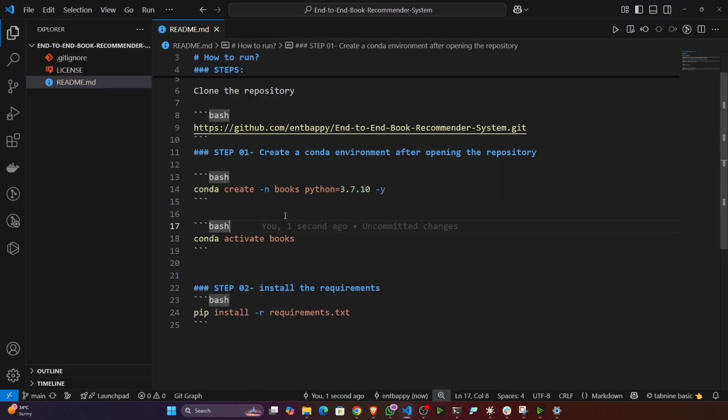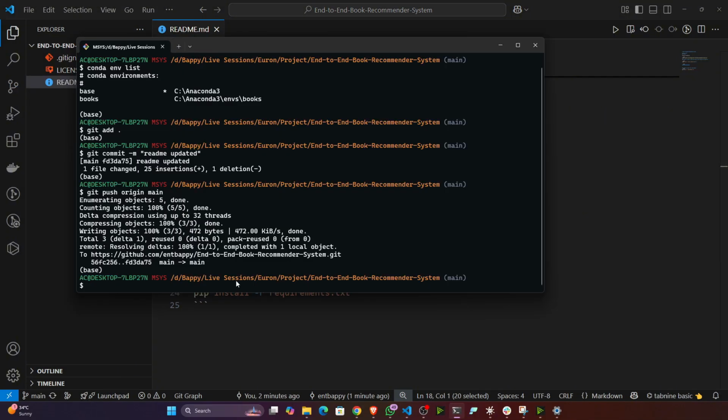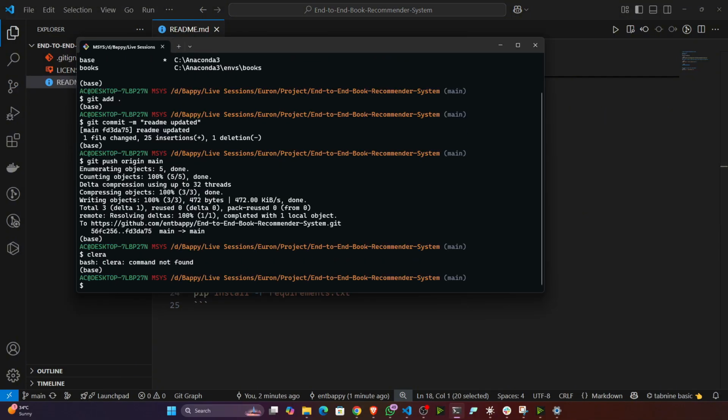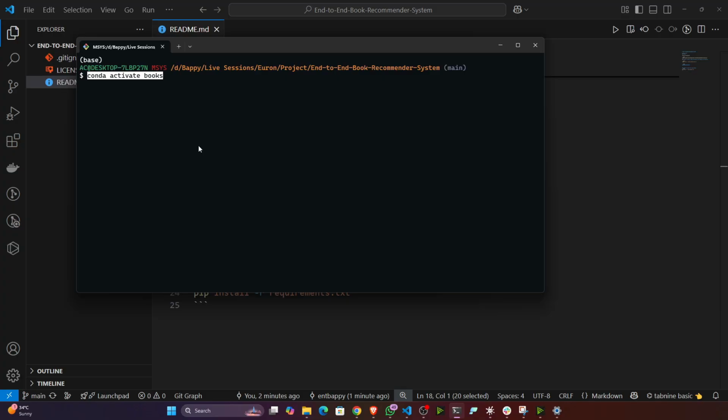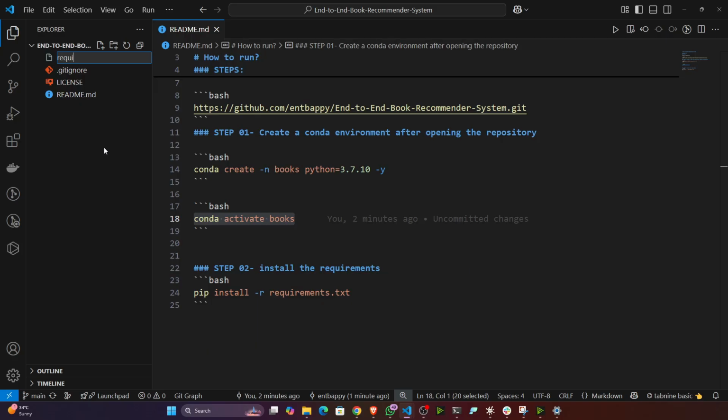For me, I already have the environment. I'll try to activate it. I'll copy the command and execute it here. See, the books environment is already activated for me. Now the next thing, I have to install some requirements. So let's create a file here.